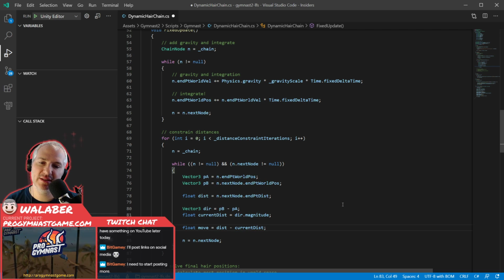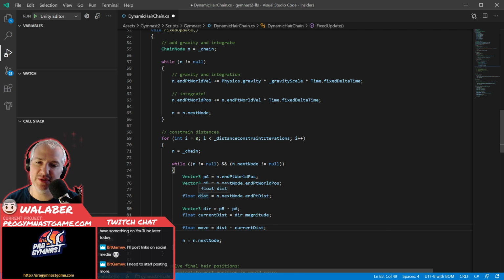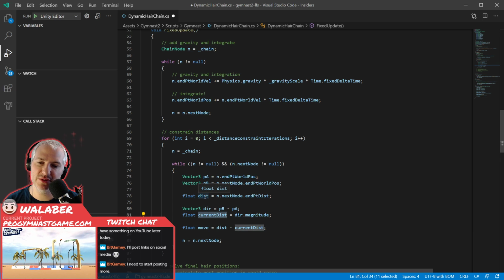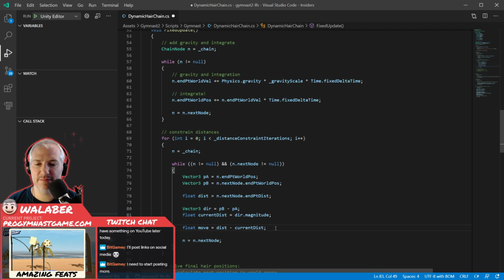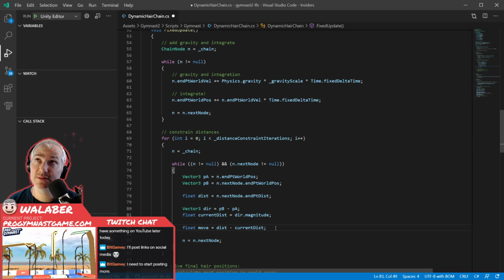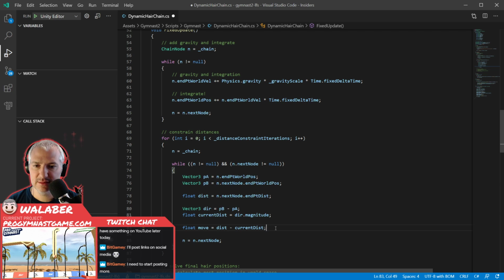And just double check that. So if we're currently 1 unit away from each other, but we wish we were 2 units away from each other, that'd be 2 minus 1. That's a positive number. It says we need to increase our distance. Okay, so that's right. So now we're just going to blindly move these points, right? By the half distance.